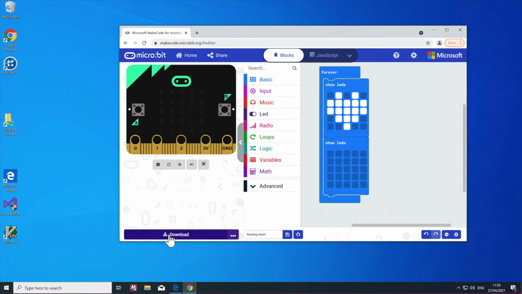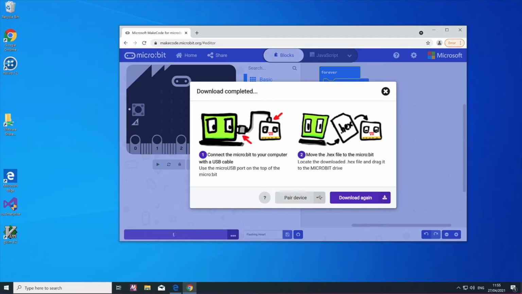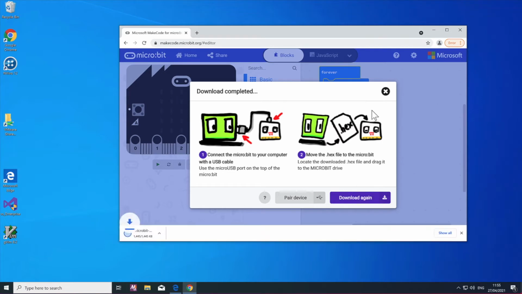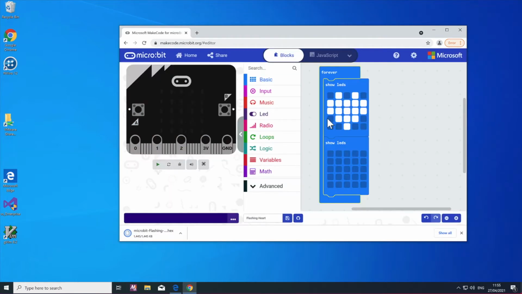Just click over here, and you'll see your browser begin to do the download. Here it is over here. And that's downloaded into the Downloads folder on my computer. The files are very small, so they download nice and quickly.